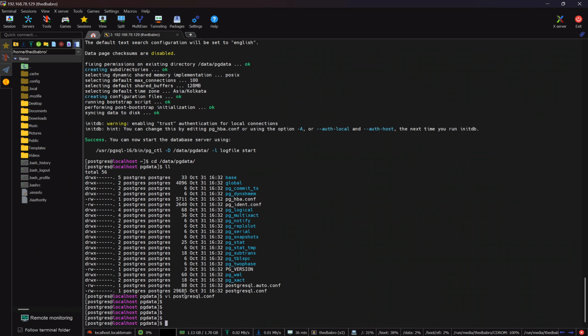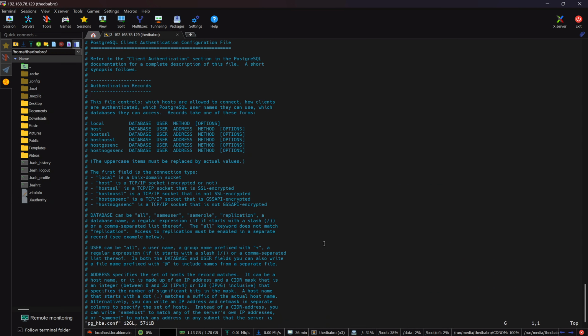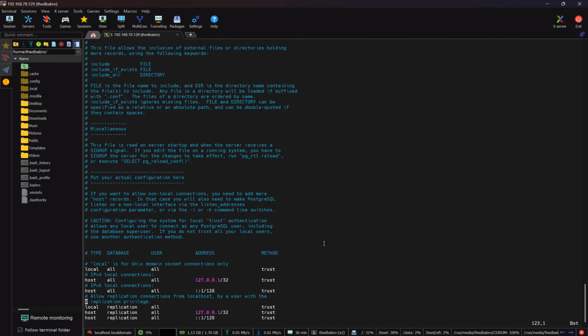Now we need to set some inbound rules for allowing incoming IP addresses for database connection. There is a file pg_hba.conf. Open it. There is a section for IPv4 connections. There add a new line.